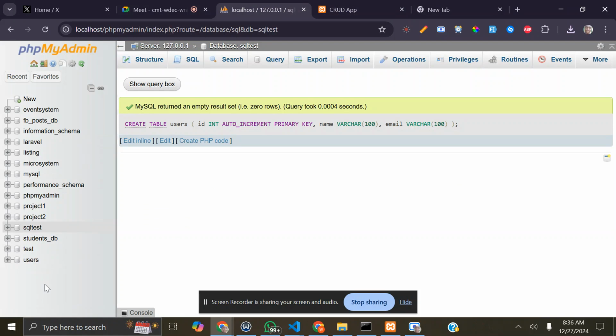So we want to have a simple database whereby in this database I can basically get just the name and email. I can send name and email to the server, and again I can retrieve them. I should be able to delete them.